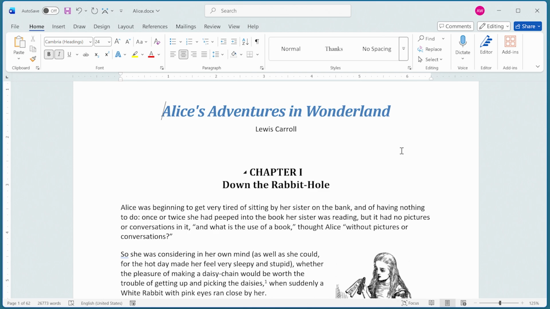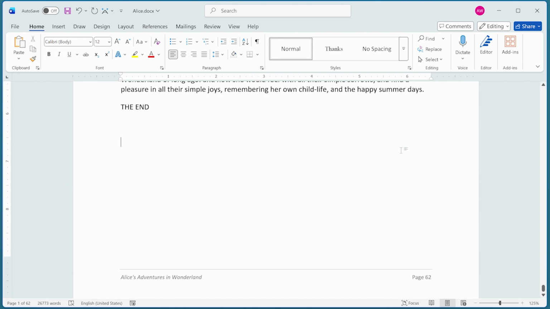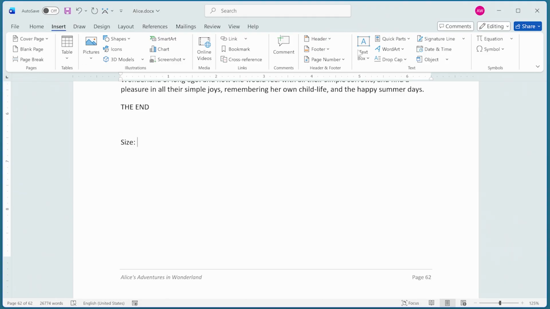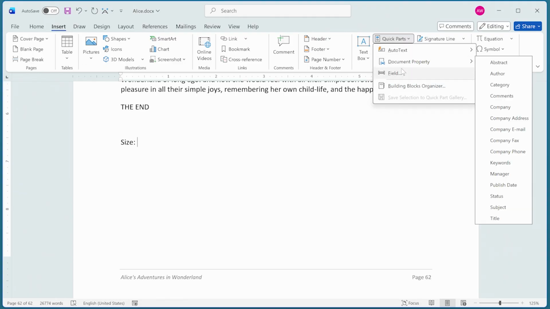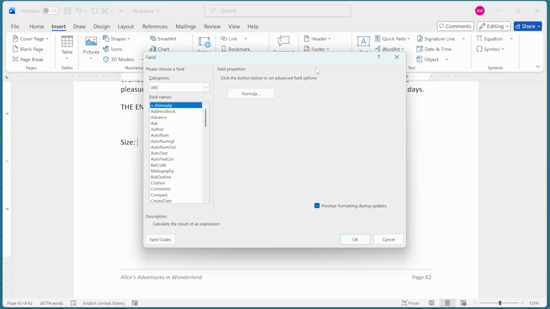For instance, we may want to jump down to the end of this document, and down here we may want to say size, and we may want to have the size of the document placed right there within this document. Now we're going to jump over to the Insert tab of the ribbon, and over here we're going to choose Quick Parts. And finally, we're going to choose Field. That displays the Field dialog box.